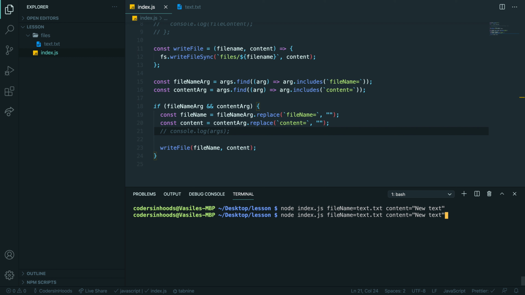But if I go and change this text to new file.txt and change the content to hello, it just created a new file for me, right? In my system, on my laptop, it just created a new file.